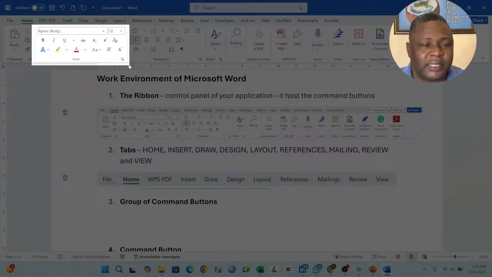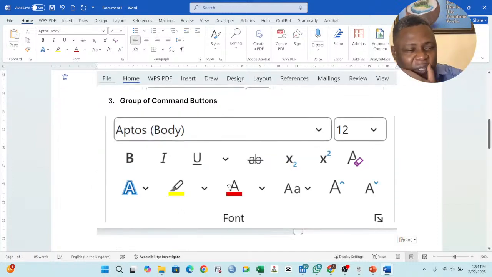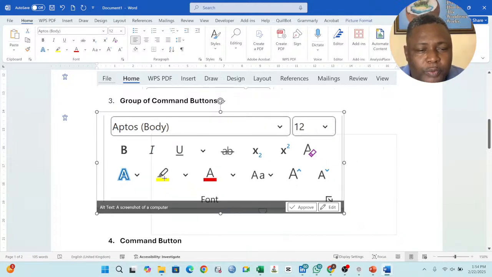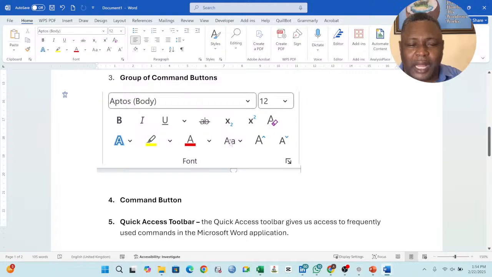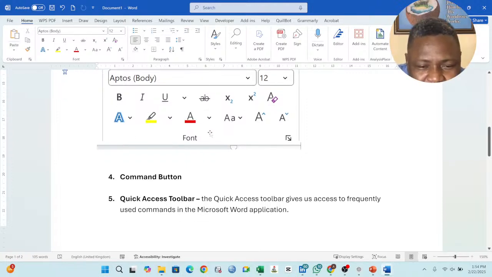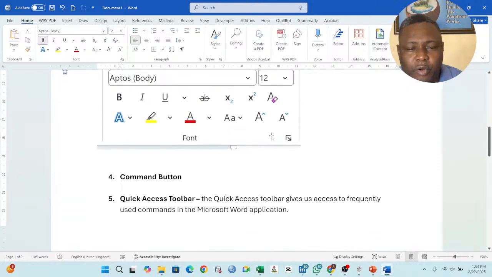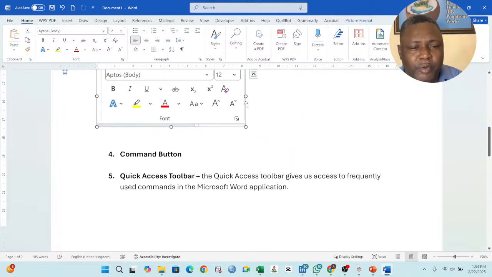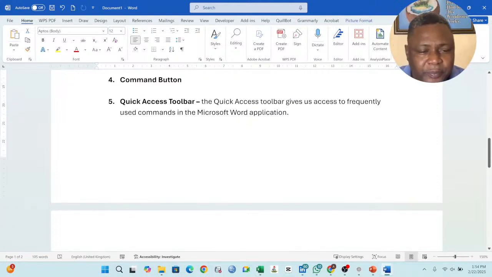That section is a group of commands. Just that section alone that I've selected is a group of commands. And what is this group? This group is called Font. That is the Font group, and you will find it under the Home tab. Each of those buttons there are called command buttons. So whether you click B for bold, or I for italics, or U for underline, each of them is called a command button.